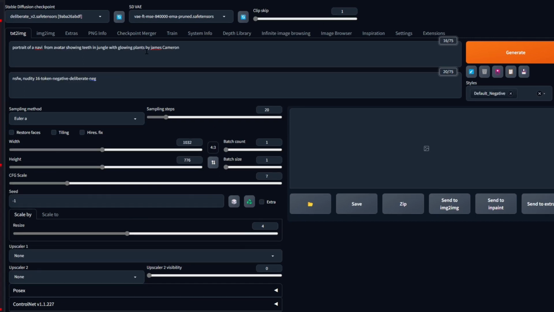All right, so let's test this out with text to image first. So I put something in the positive prompt up here. So portrait of a Navi, avatar showing teeth, just a very basic prompt. And then I put a negative prompt, NSFW, nudity, and this negative prompt, which is an actual embedding.